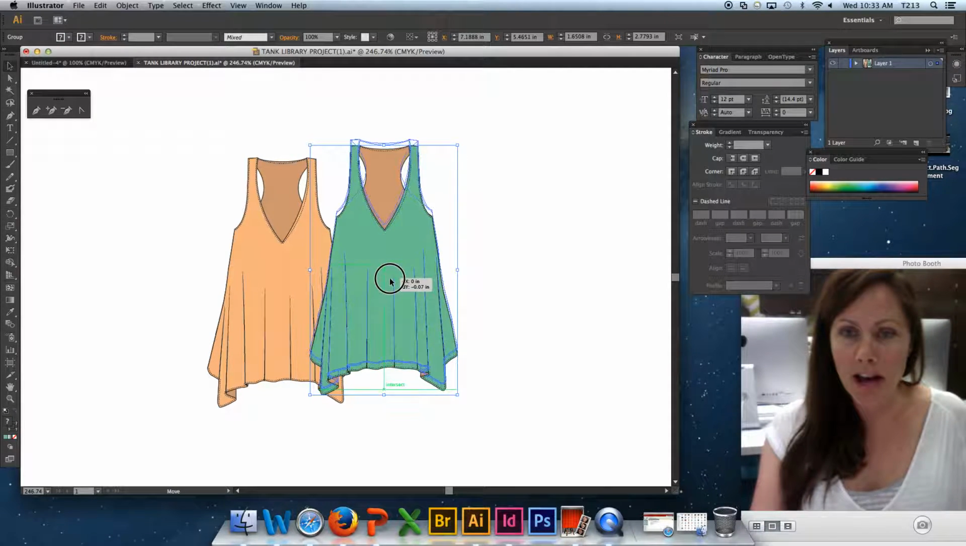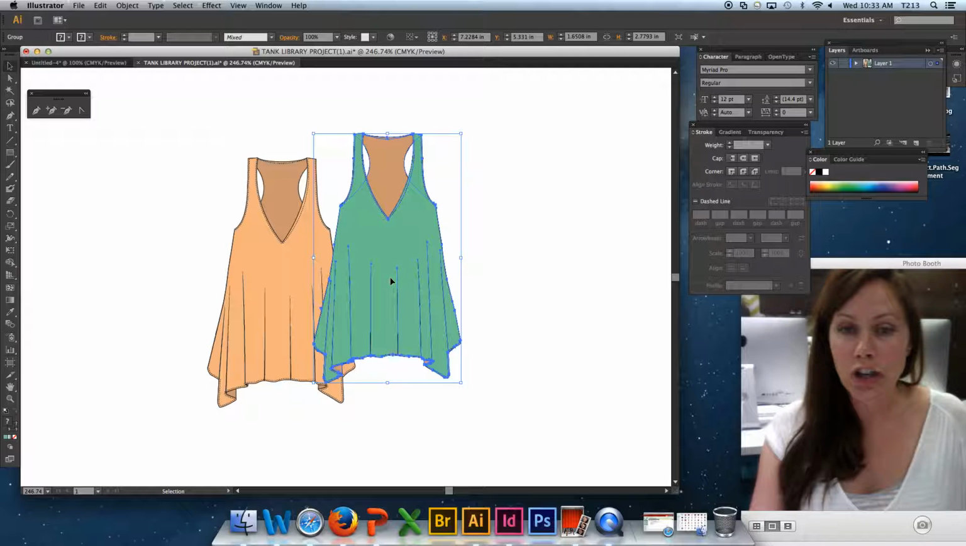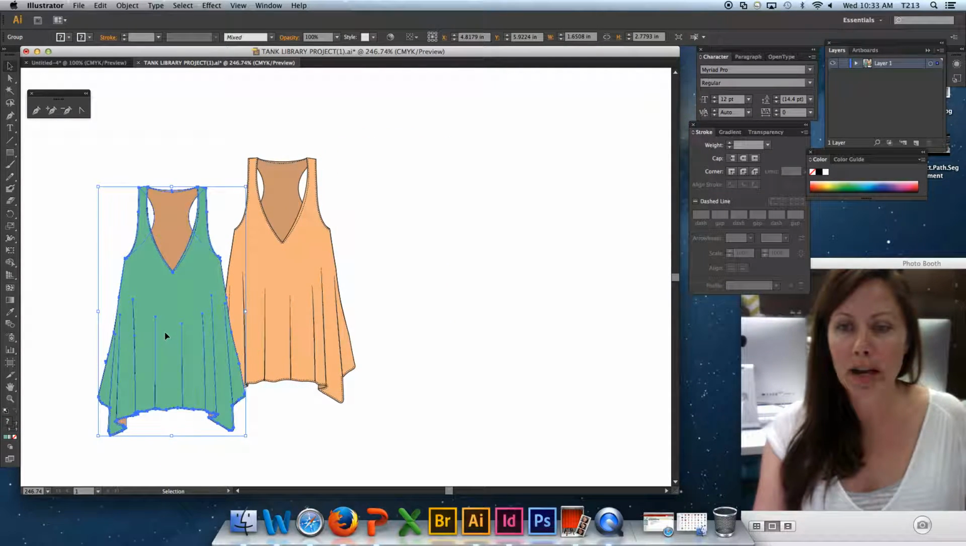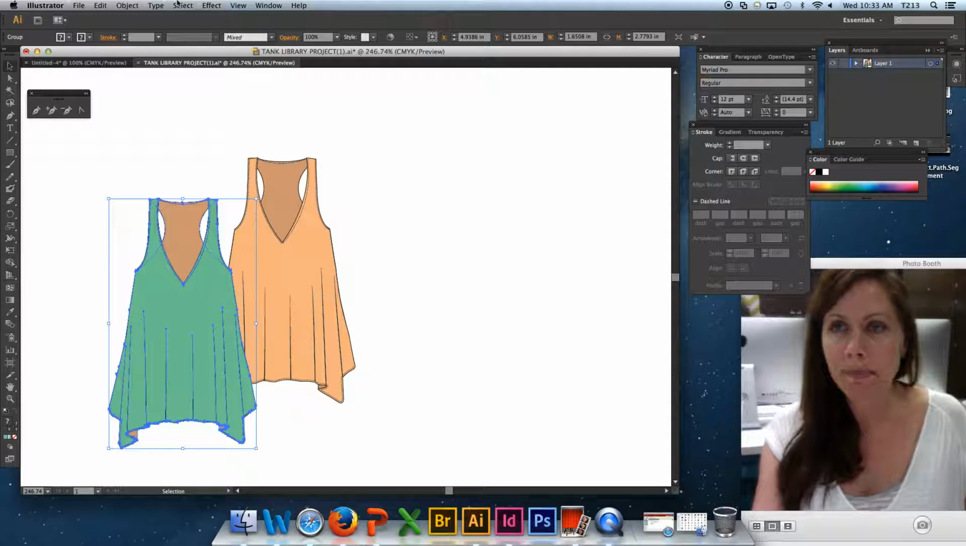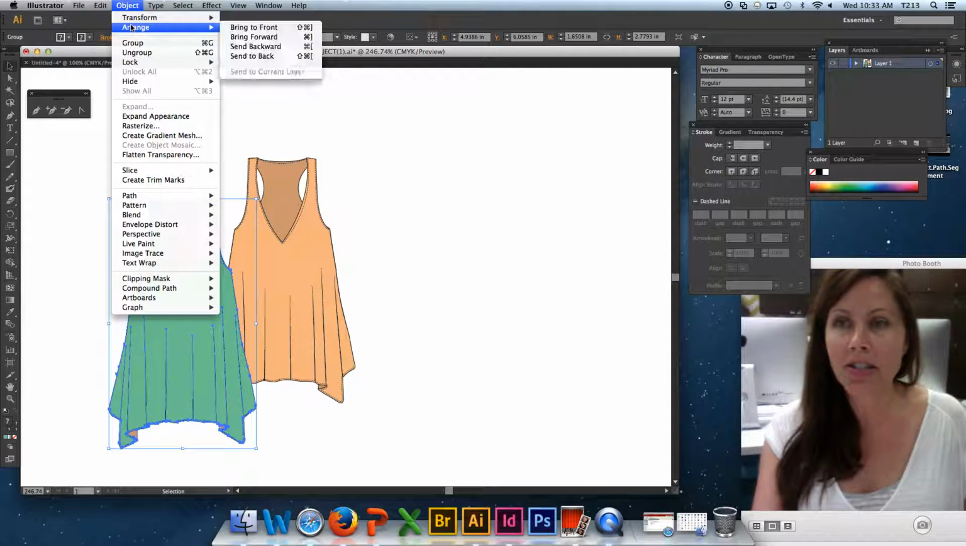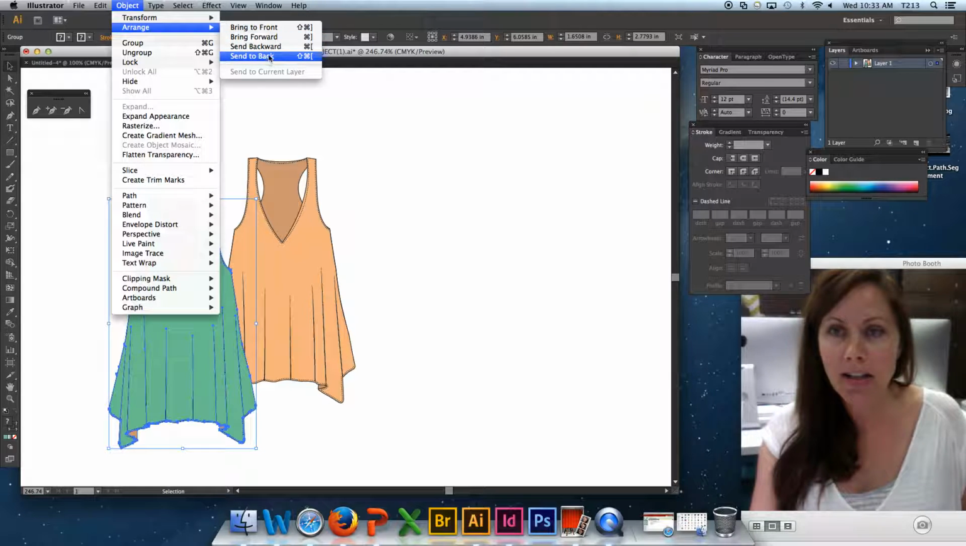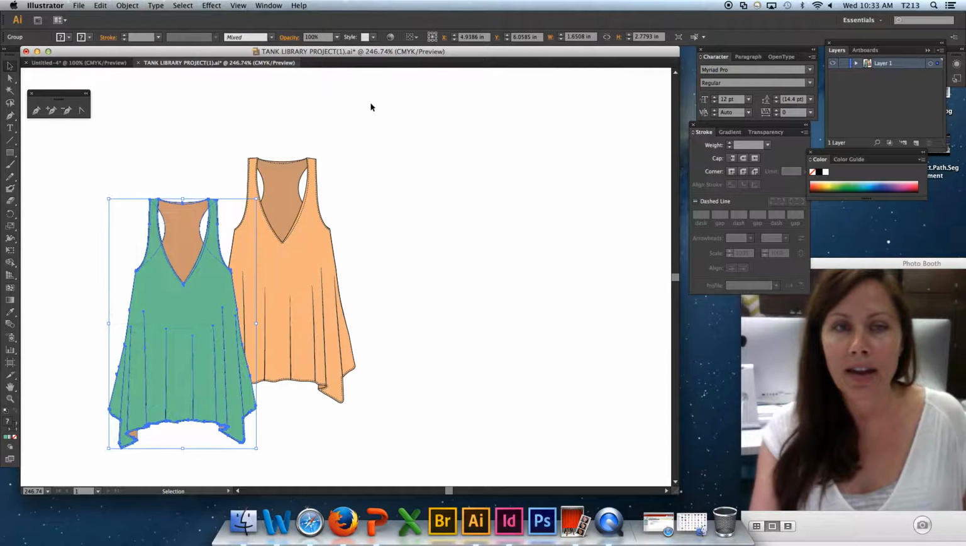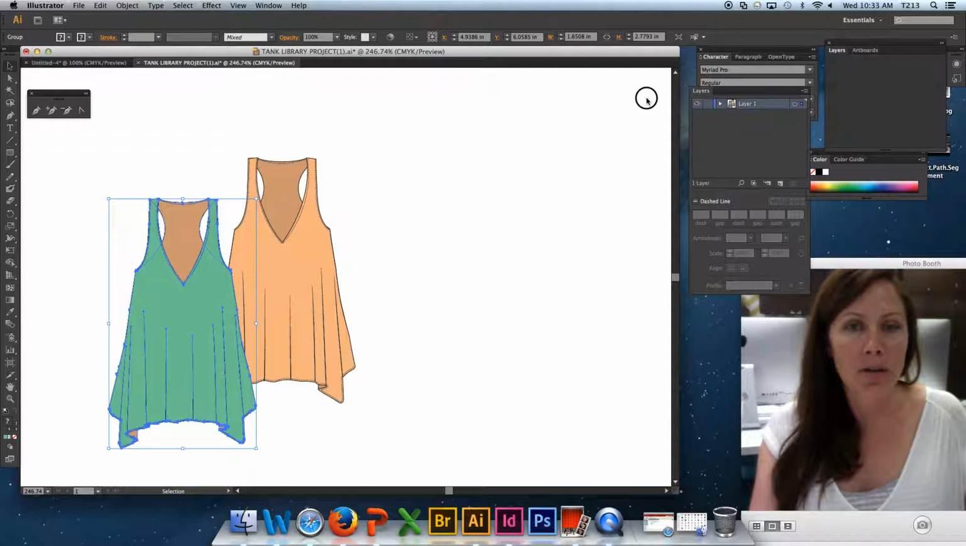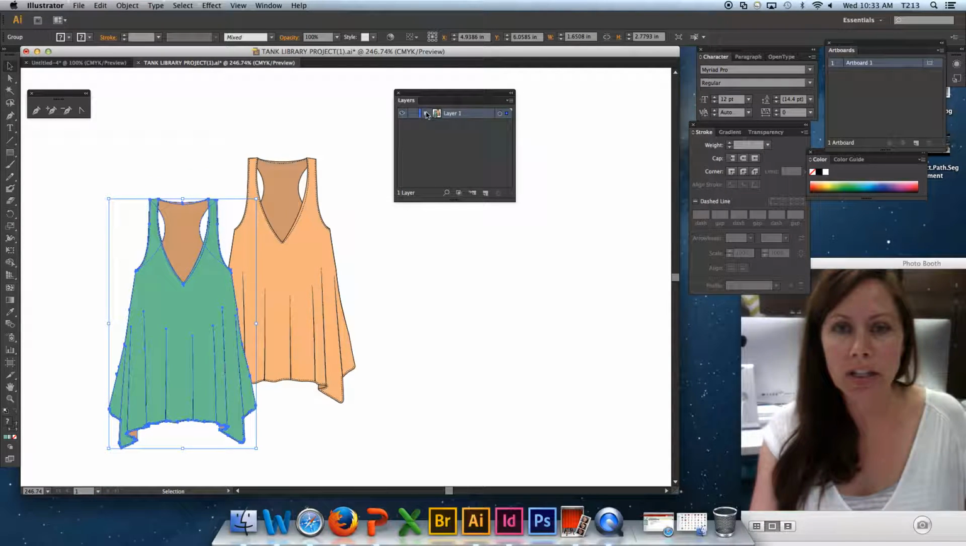Another thing I want to talk about in this video is about layering. Right now we have our green tank top on top, but maybe you'll change your mind and you'll want the green one on the bottom. There is the tool to go Object, Arrange, and you can send it all the way to the back or just one layer. The thing with Illustrator, I'm going to pull up our little layers panel here.